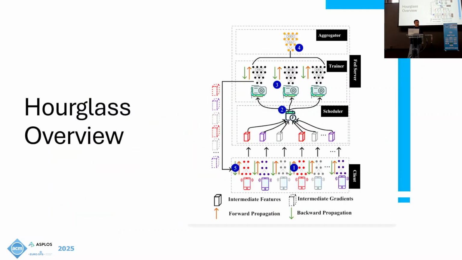So let's recap the Hourglass overview. Here is the multiple GPU configuration. The client transfers the intermediate feature to the scheduler of the fed server, and the scheduler uses the LSH strategy to distribute the intermediate feature to the server-side models, and then trains the model. Finally, the aggregator aggregates the server-side models into a global server-side model for the next training round.